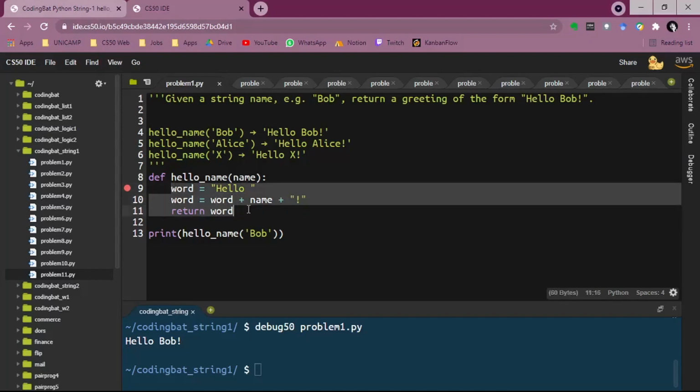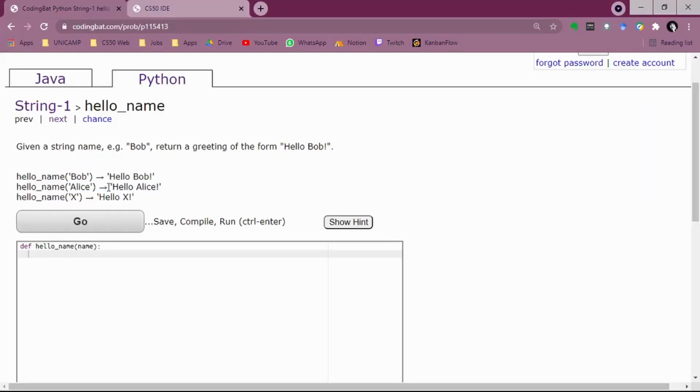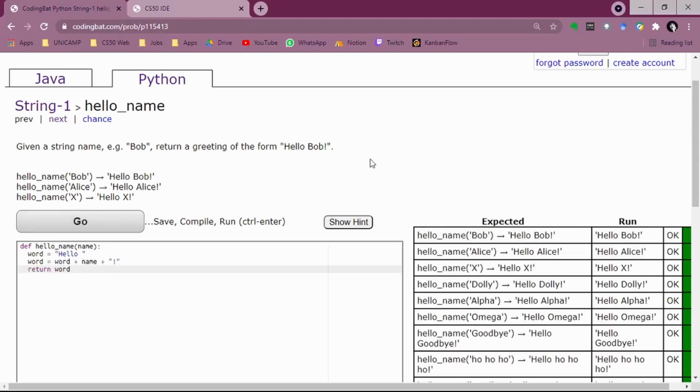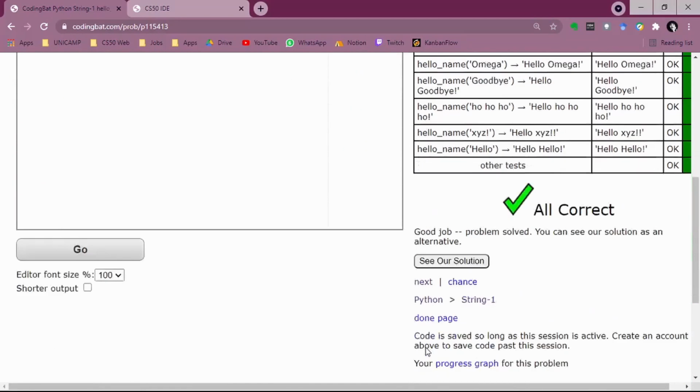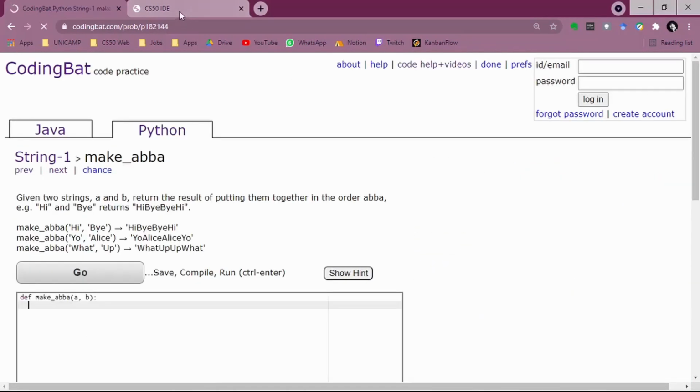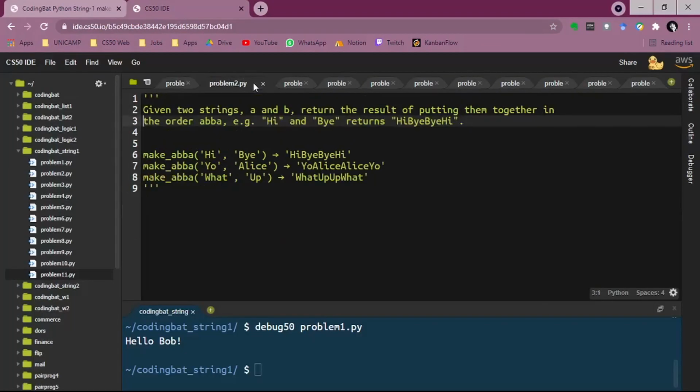So let's check our CodingBat. So Ctrl C, Ctrl V. Let me make this right, always when I paste this. So all correct, great job for us. Let's go to the next one.